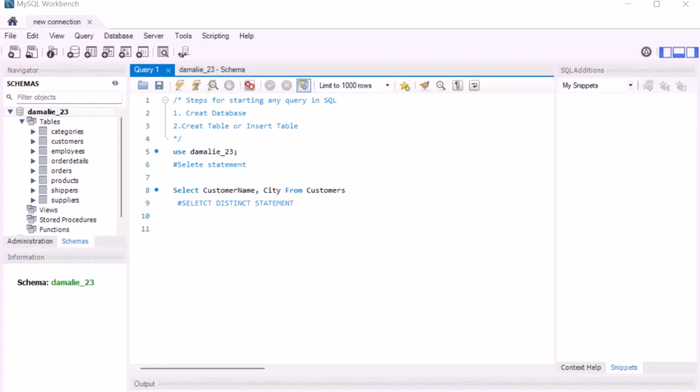First, let's go ahead and say select country from customers, and if we run it, this is what we get. You see Germany, Mexico, UK, Sweden, Germany, France. As you can see, there's Mexico, and Mexico is being repeated.